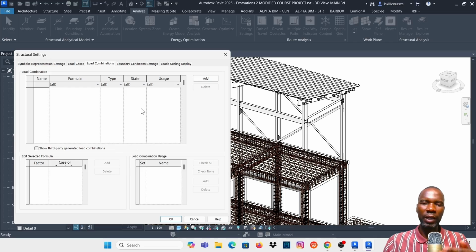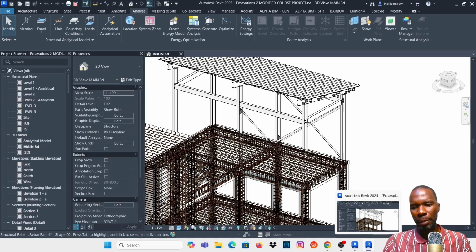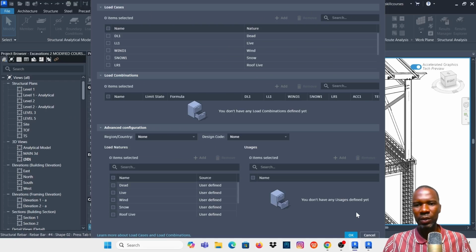If you want to see how to configure loads and load combinations, please make sure that you check the videos on my channel on how I taught how to configure the load cases and the combinations. So I'll close this one and go back to my Revit 2026. So you see that it's quite modernized, and you can see that there are a lot of other features like advanced configurations, where you can even pick the code.